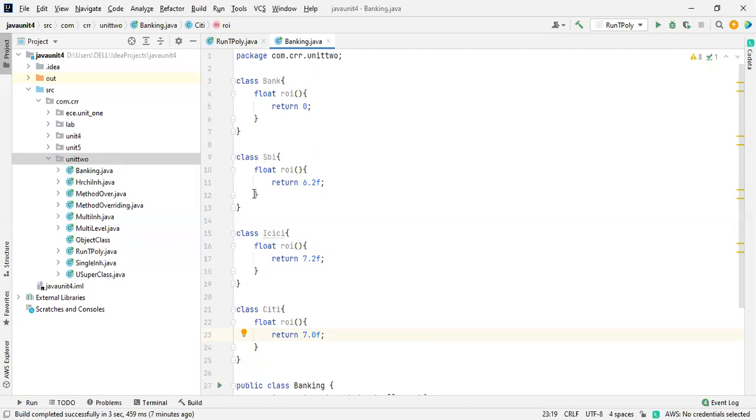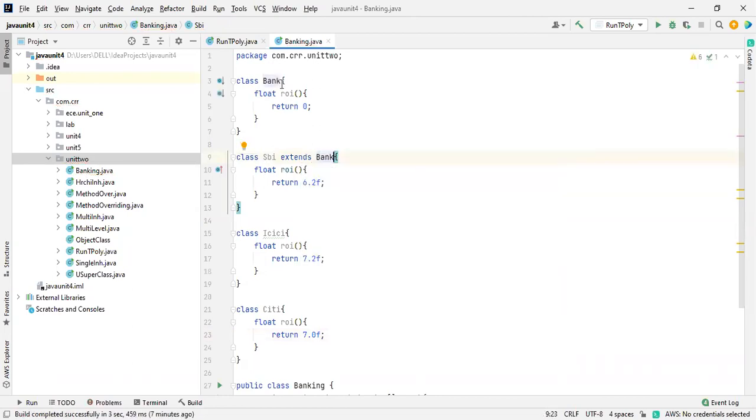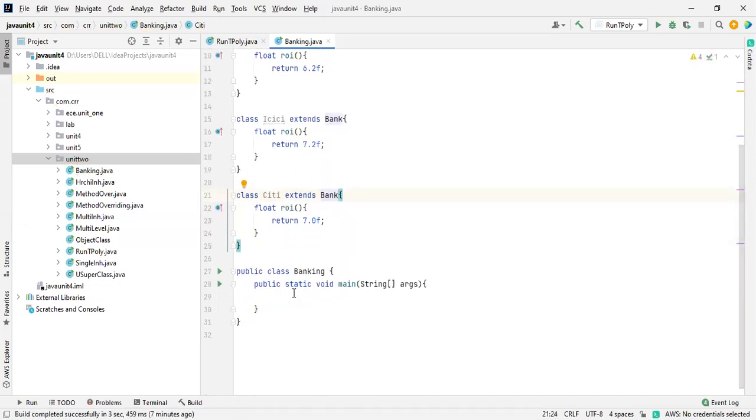Now how do I need to override this method? I need to override this method inside the parent class. What I need to do is use the extends keyword with Bank. Now this has been overridden. Here, the same thing, extends Bank. Now this method has been overridden. Again, the same thing for the Citibank also, extends Bank. Okay, so here I'm going to create an upcasting.